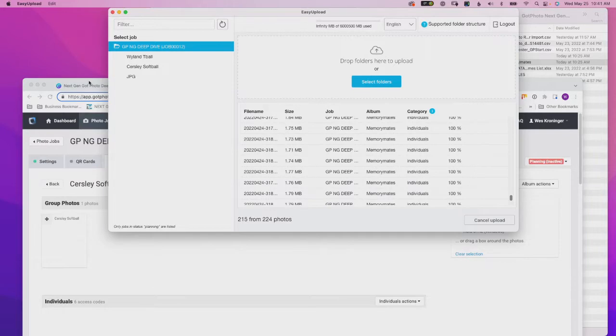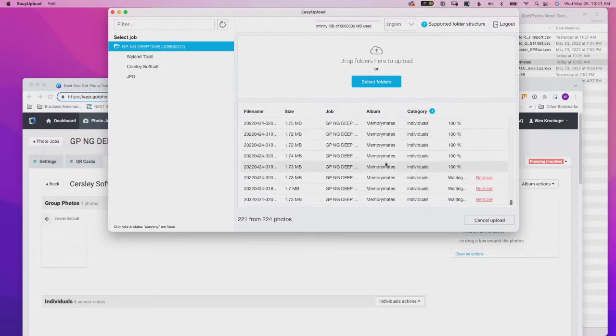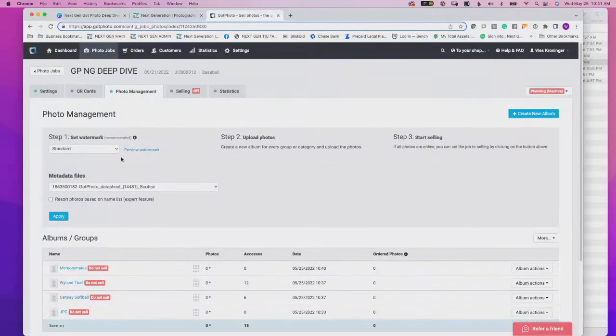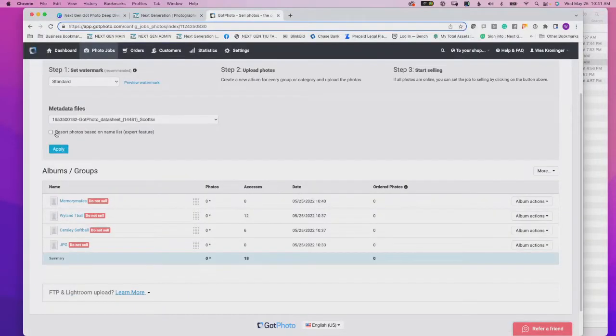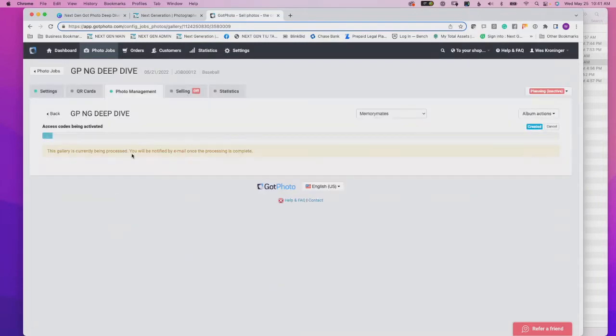So now one thing we need to do, because these memory mates are represented on that data sheet, is jump back to our photo management tab and apply this one more time. We don't want to resort because we've already sorted. We can see that the memory mates are there. We just want to apply the data sheet again. Now it's going to find those memory mates we just uploaded and add them into each one of the kids' folders. So we'll let that go. It usually happens pretty quick because most of it was already done, and we're not creating folders in the background.